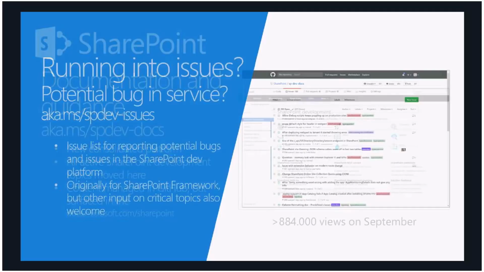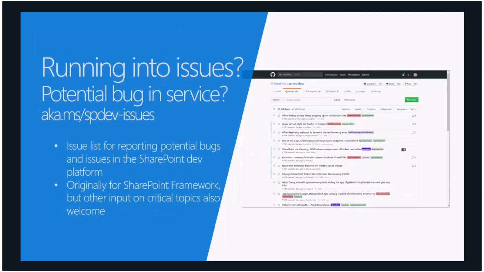Now, the second thing, there were already questions in the IM window. Where can I ask for help around bugs I'm having? Now, always go first to the aka.ms/spdev-issues issue list. Don't send email to me. Don't try to ping me on Skype or whatever channel, because I don't scale. That's just the realities of life. And that's why we have the issue list.